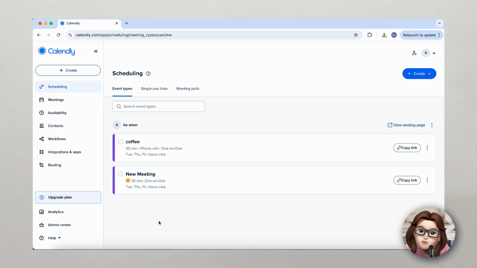In today's video, I'm going to show you how to change your profile picture on Calendly. Updating your profile picture can personalize your scheduling page and make sure your profile reflects a professional image. Start by heading to your Calendly homepage and make sure you're logged in.